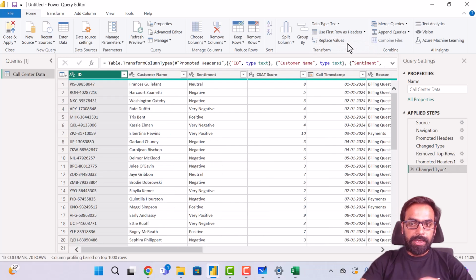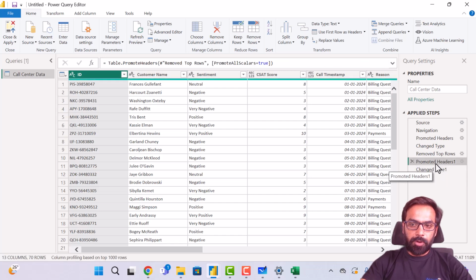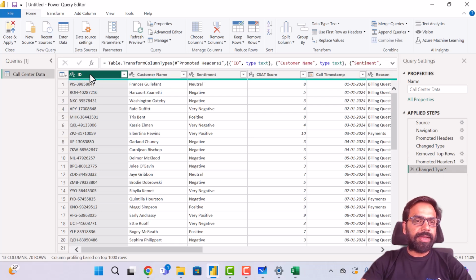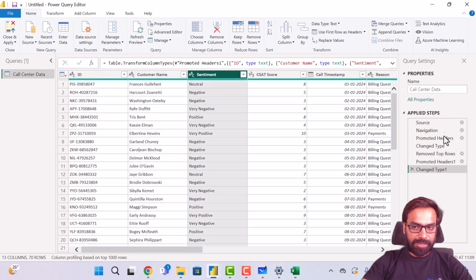Okay, and now you can see there are 2 steps which have come up. One, of course, is the promoted headers. The second one is changed type, because as I made the first row the headers, some of the columns would have changed their type. Let me undo this. Okay, let me undo this. This will be fun to watch.